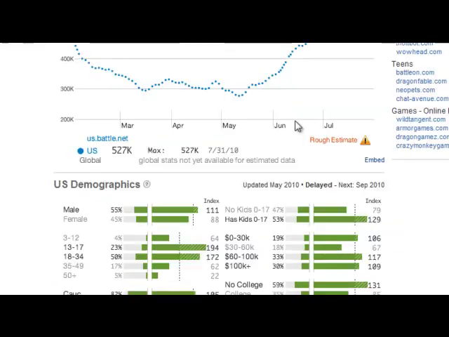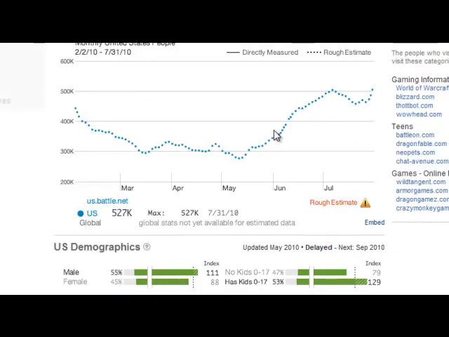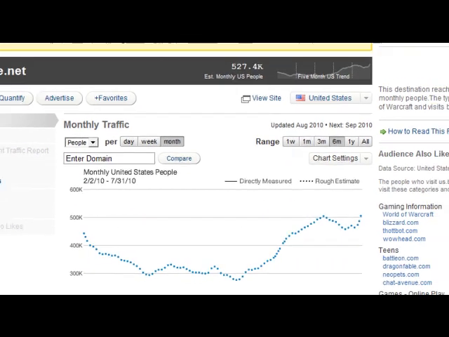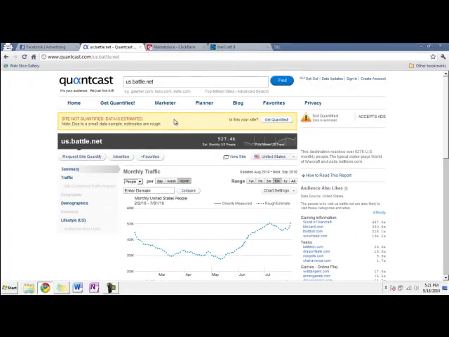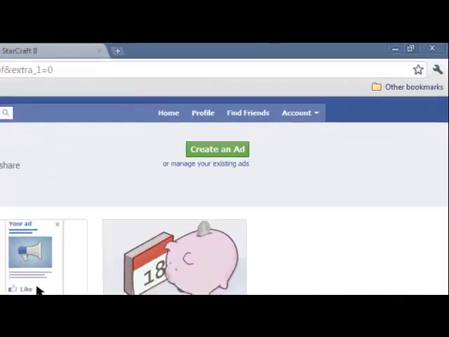And again, this is just a rough estimate. The website that you put in here might be a website with a more accurate estimate, but this particular website that we selected, this is just an estimate. But nonetheless, you can use that information when you're designing your Facebook ad. Let's go back to Facebook ads.